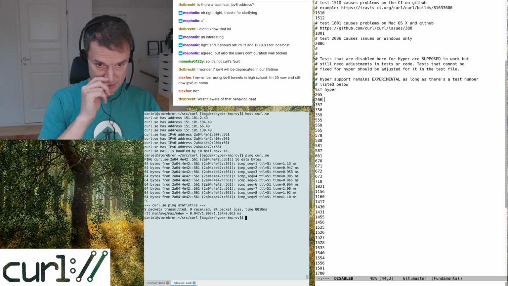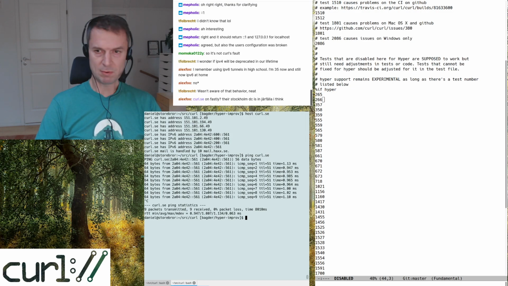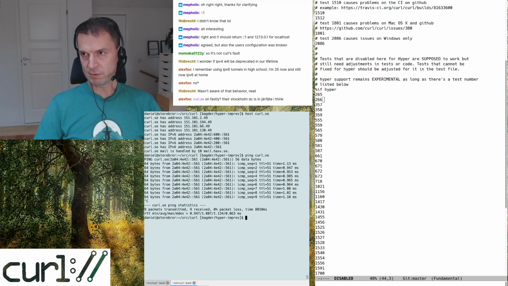Okay, so that's sort of just a little recap on happy eyeballs. Happy eyeballs is an old concept on how to do dual stack connections properly, and it's also designed to.